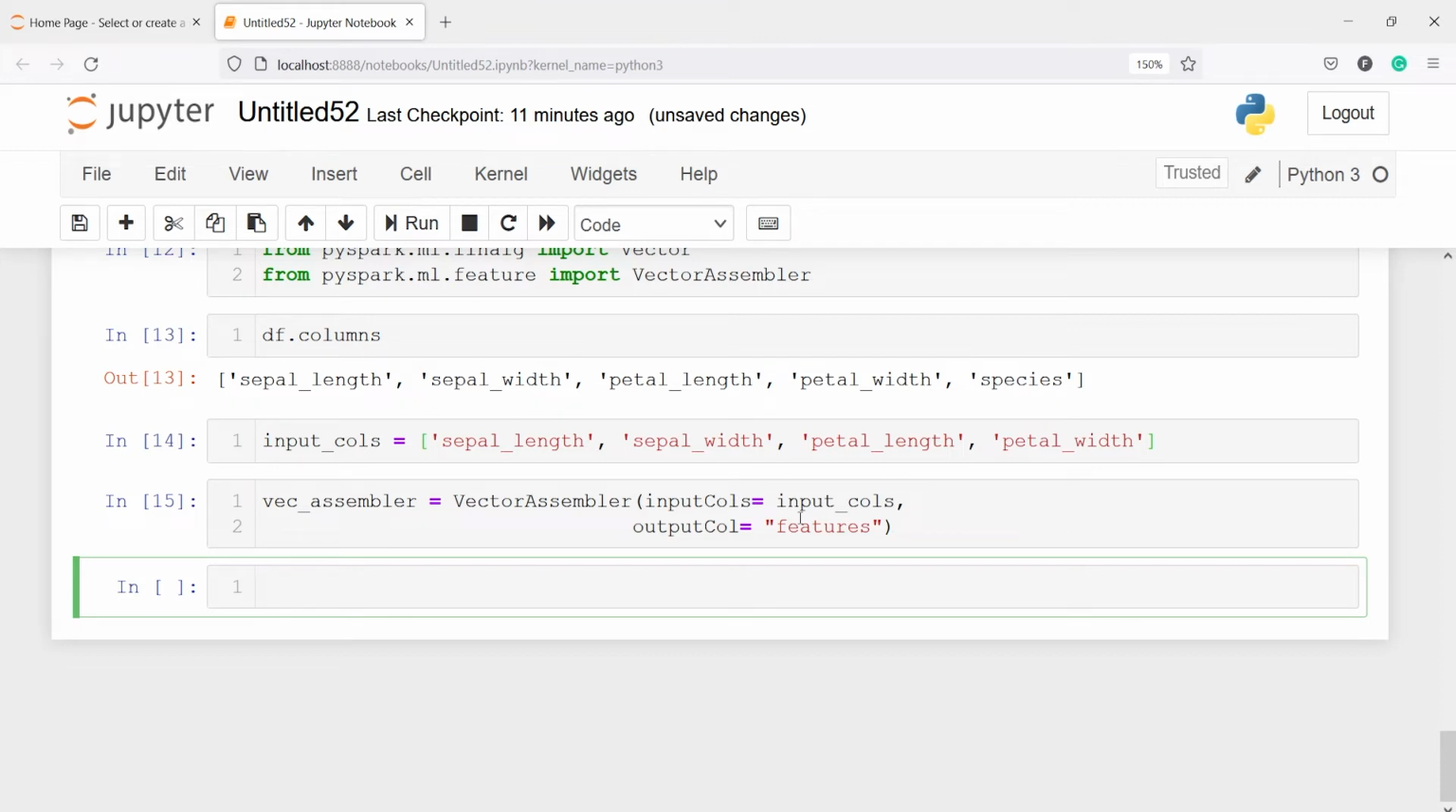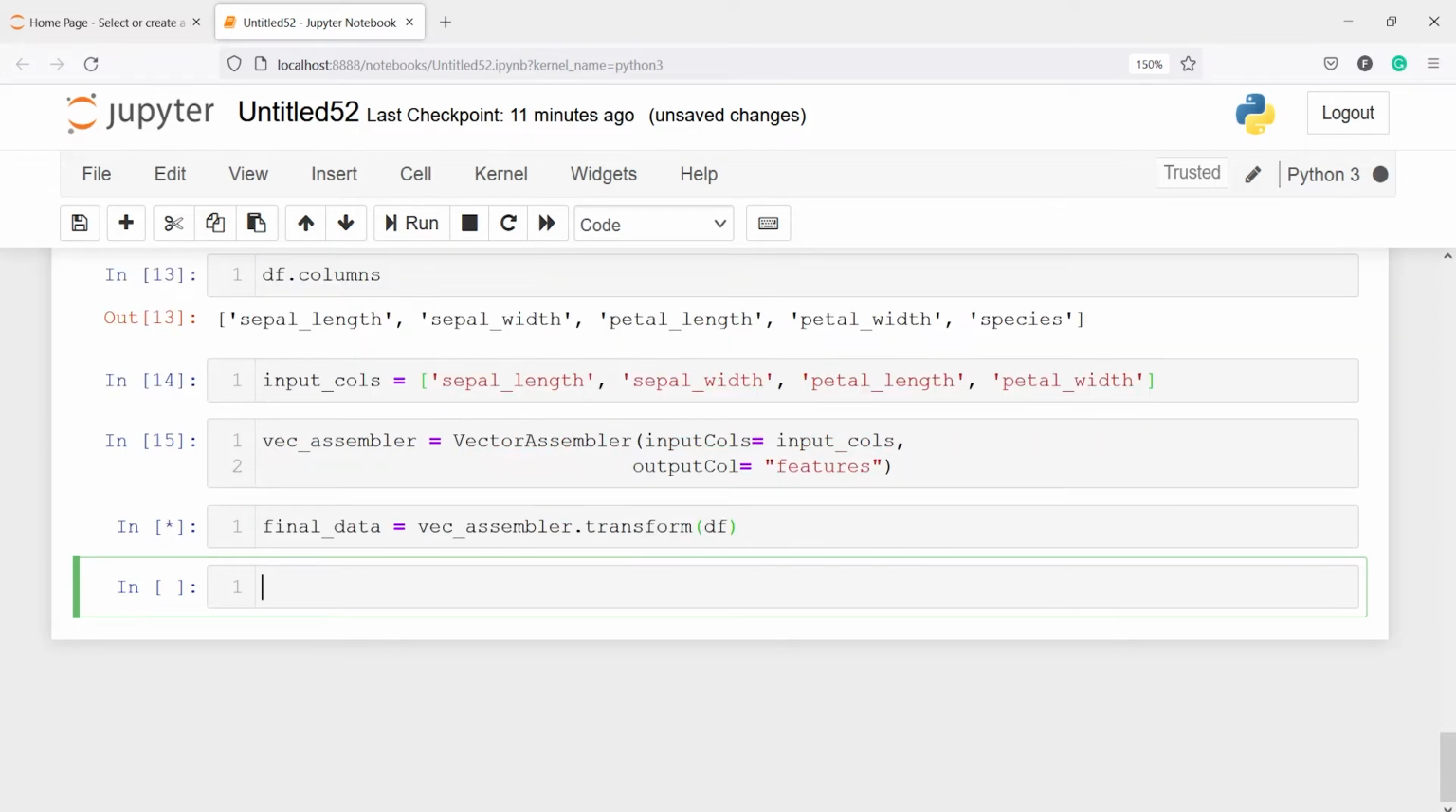Now we need to transform it on the data frame to get the results. I will make one new variable, final_data. Then I will call vec_assembler.transform, and I'm going to transform it on the data frame df. Let's execute. Now let's look at the result. I will write final_data.show.